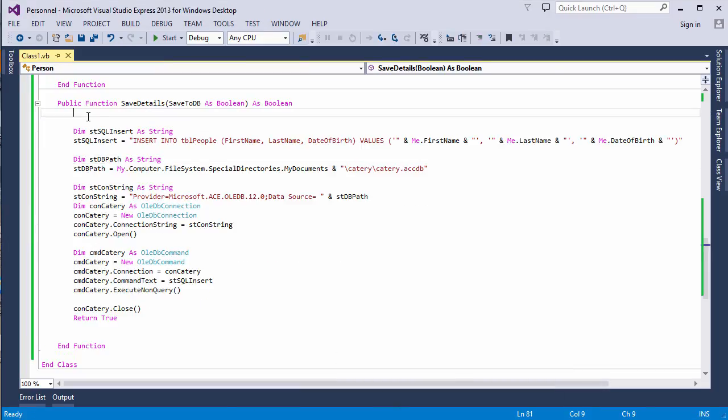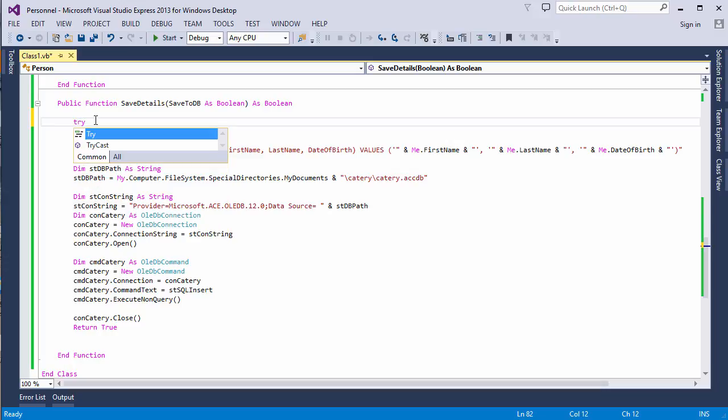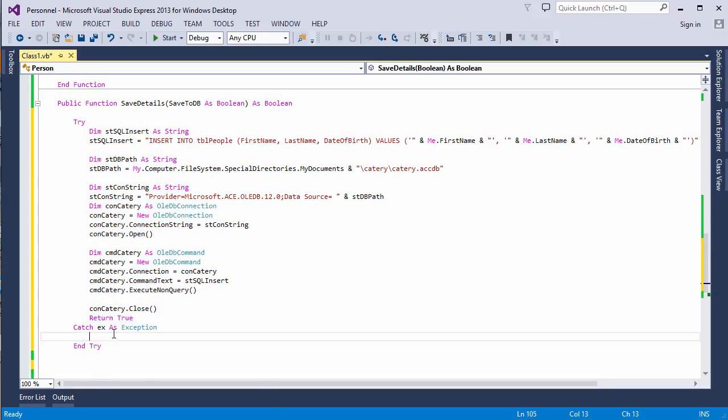I just need to pop all of this lot back into a try-catch block. So there you have it, a method overload that will use ADO to write the property details of an object into a database. In the next video of this series, I'll be talking about constructors.